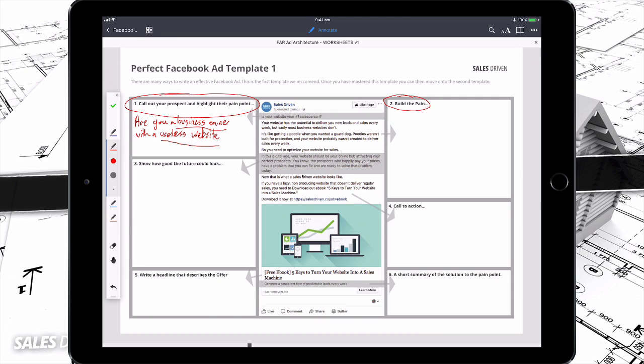And here I'm building it. It's like getting a poodle when you wanted a guard dog. Poodles weren't built for protection, and your website probably wasn't created to deliver sales every week. So now I'm building the pain. It's kind of like a poodle. What you really want is a guard dog. You want something that delivers lots of sales. And so that's where you build the pain in this section here. Then you go to section 3.